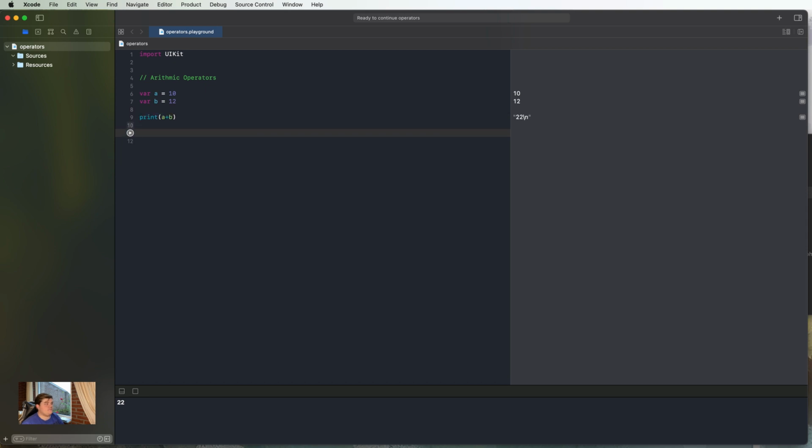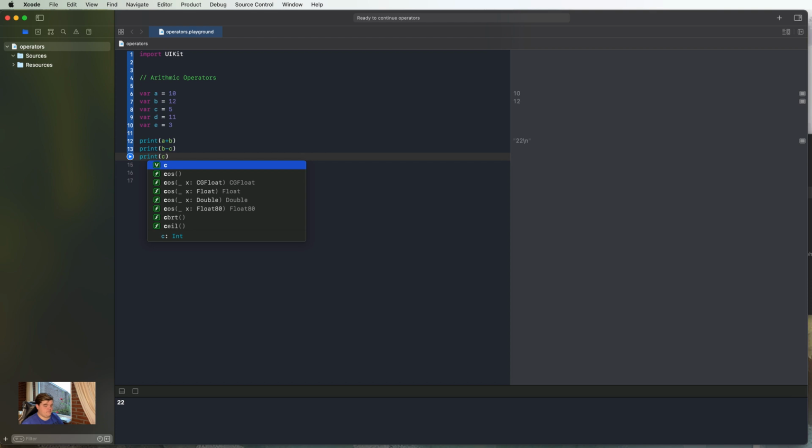What we can also do is expand this. We're going to do var c equals 5, var d equals 11, var e equals 3. Then we can print b minus c, do another print c times d, and print d divided by e.